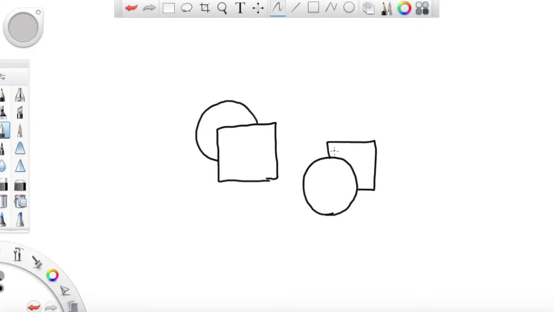So whichever thing blocks the other thing, that one looks like it's either in front of or behind. So the thing that you can see fully is in front, the thing that you cannot looks like it's behind. Okay, so that's one way to show space.